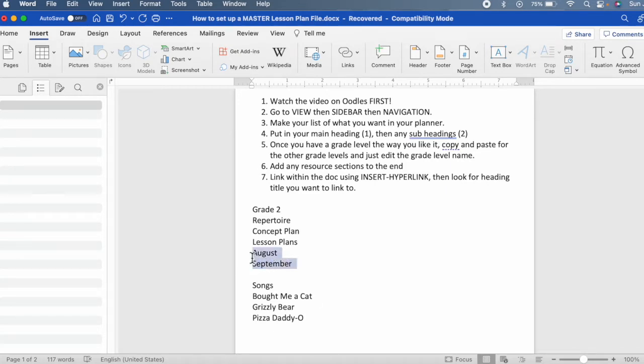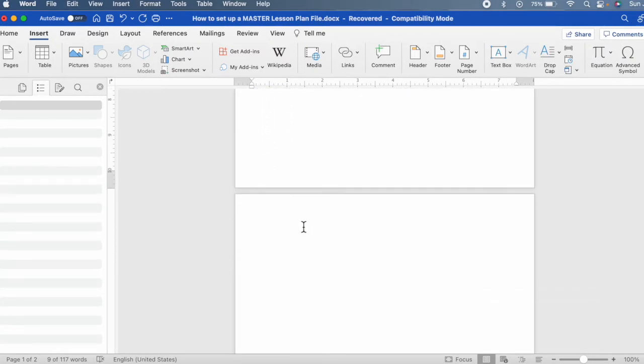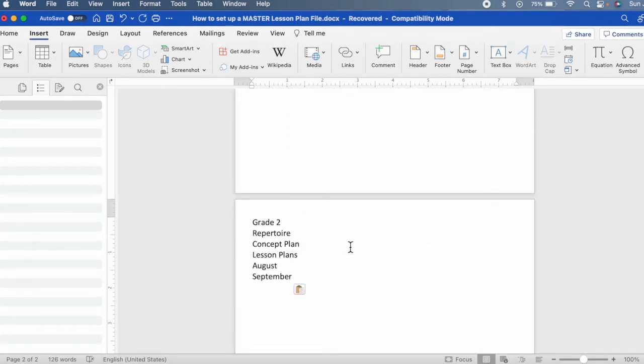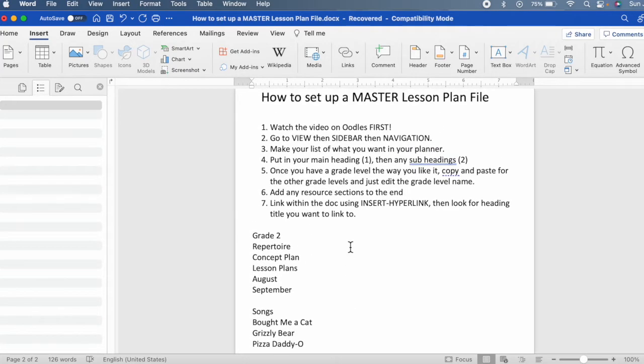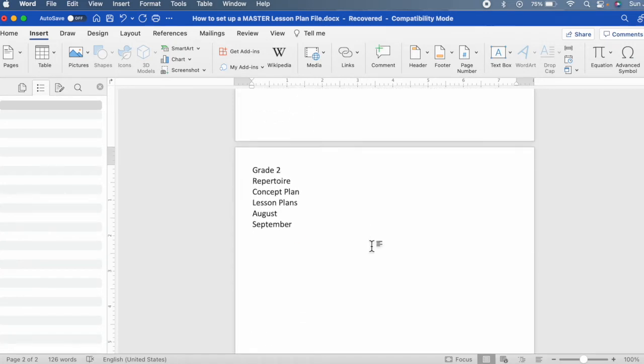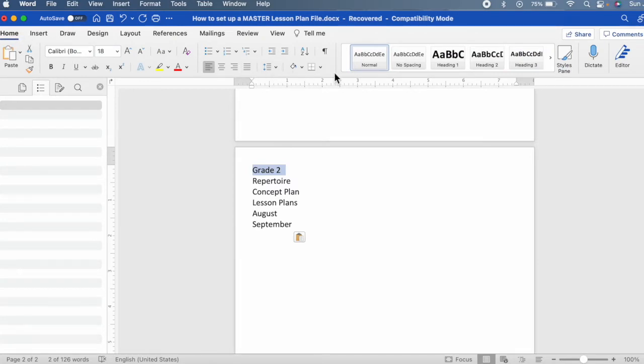So you take what you've decided you're going to do. I'm just going to move that down here so it's a little easier to see away from the directions. So let's say this is the first page. Put in your main heading, then any subheadings, and subheadings will appear under the previous heading. So grade 2 is going to be my main heading. So I highlight that, and then I will hit the home button, and I'm going to come over here to the headings, and if you can't see all of them, just use your arrows to find them. And it's going to be a heading 1.